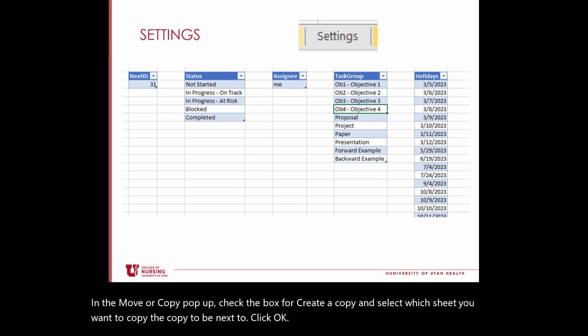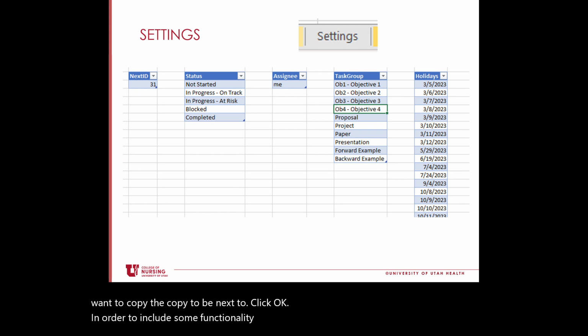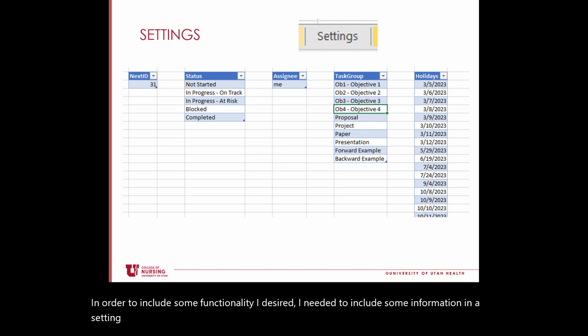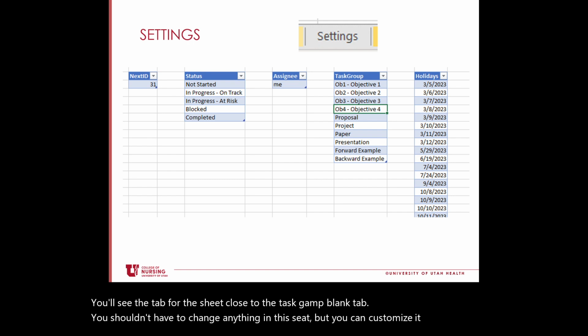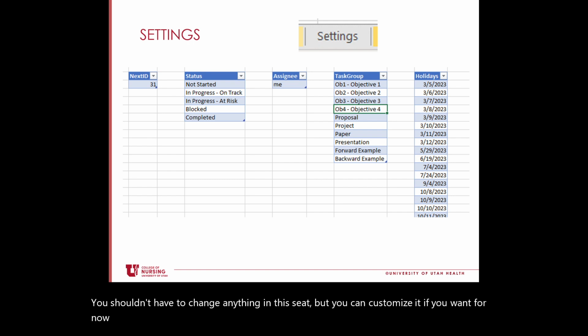In order to include some functionality I desired, I needed to include some information in a settings sheet in the Capstone Toolkit. You'll see the tab for the sheet close to the Task Gantt blank tab. You shouldn't have to change anything in this sheet, but you can customize it if you want. For now, you can probably leave things as they are.